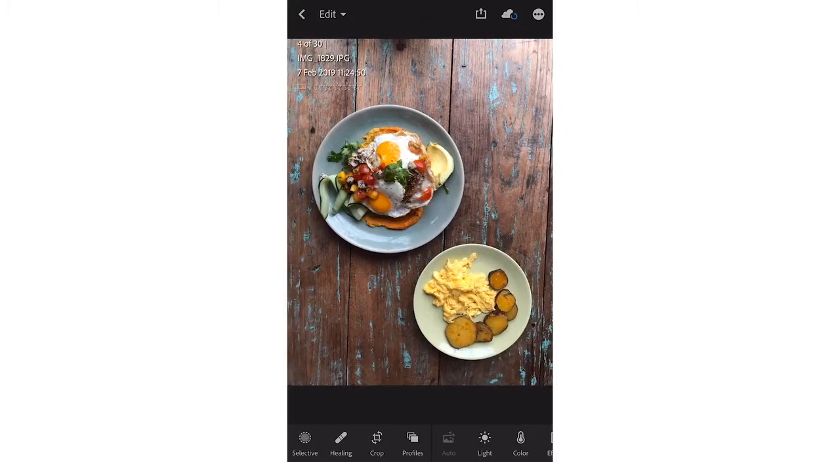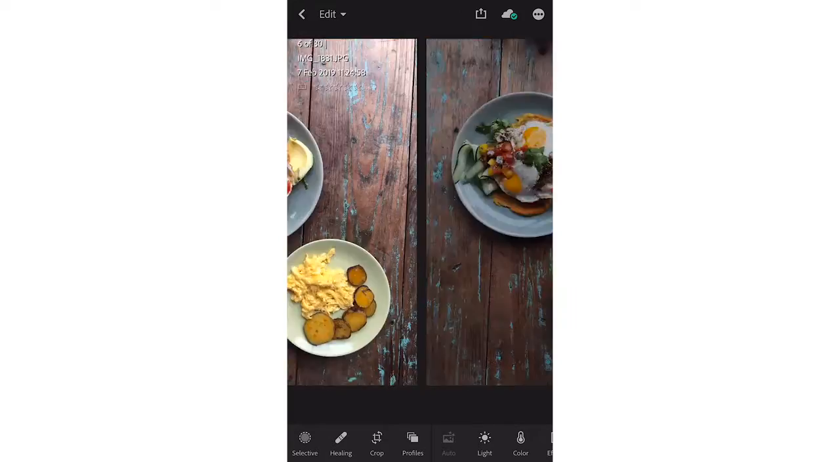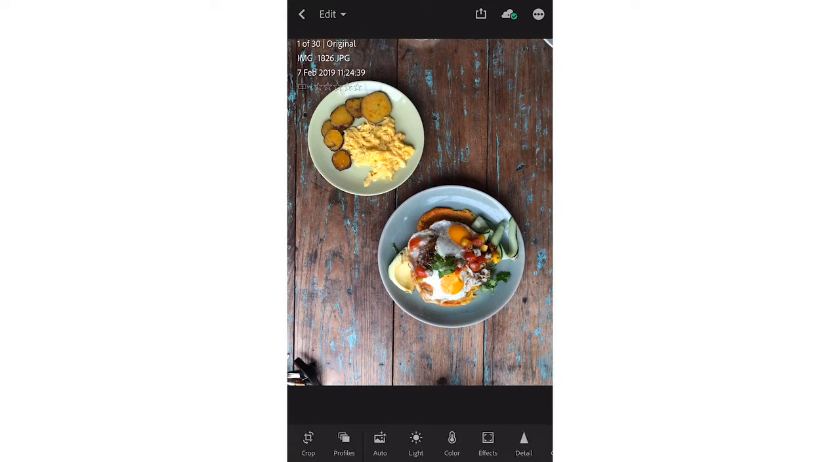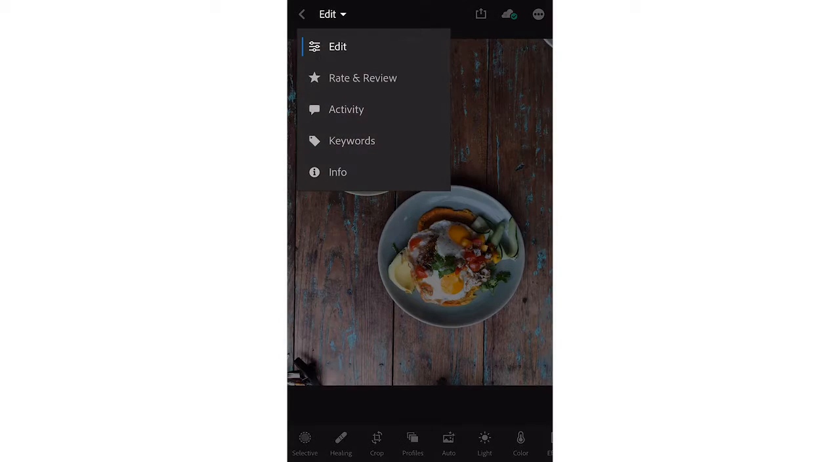If I swipe right, I see all the photos from that day. Let me go back to the beginning here. Now you see all these editing functions on the bottom. We're going to get to that, but first, I want to talk about organization. And this is very, very important. And I'm going to explain this later.